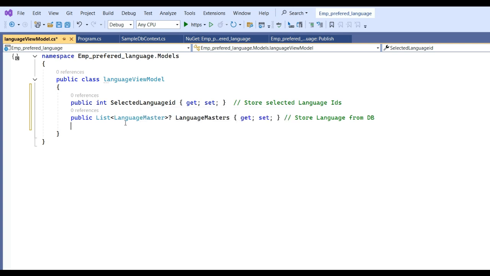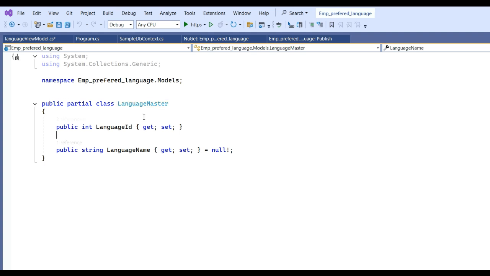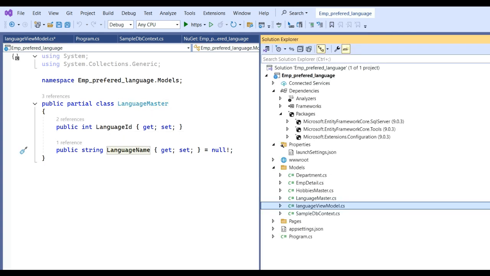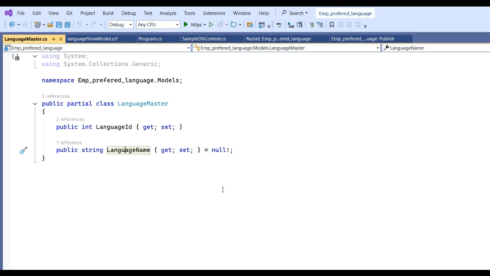Okay, then after that I have defined a public list. What is the list? Basically a list for the language masters. Here you can see LanguageMaster, LanguageID and LanguageName. That class will be created automatically, like you can see LanguageMaster from the SampleDbContext, when you are creating the class SampleDbContext from the NuGet Package Manager Console.